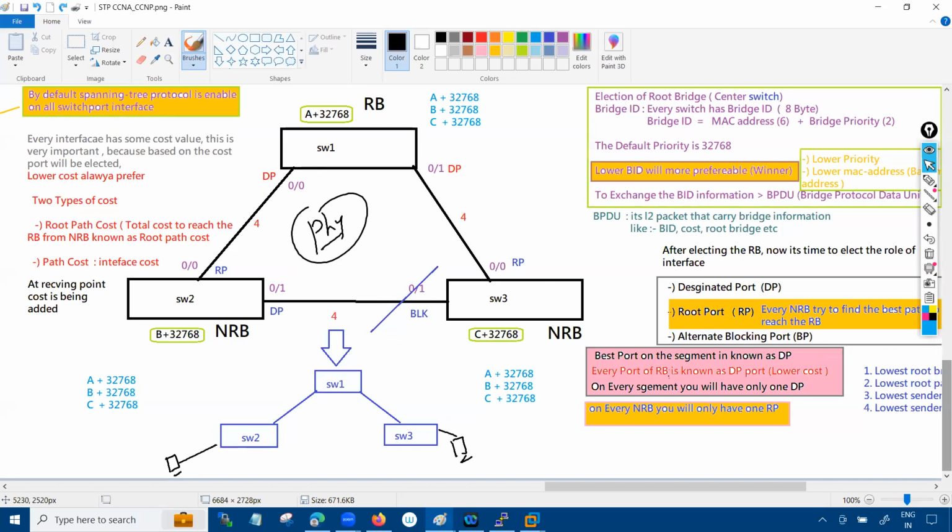Then after that, we have seen the election of the root port. The best port on the segment will become the DP port. All the root bridge ports will become the DP port, and the port with the lower cost to reach the root bridge will become the RP port. The election is based on the cost. The cost depends on the bandwidth, or we can say the speed of the link. We have two types of cost. One is called the root path cost, another is called the path cost. Root path cost is the total cost to reach the root bridge. Path cost means an interface cost.